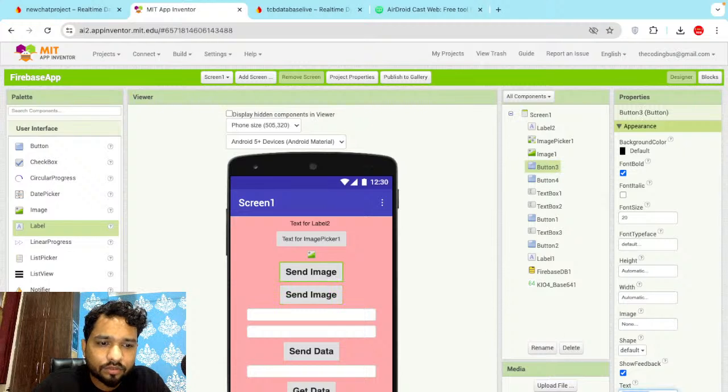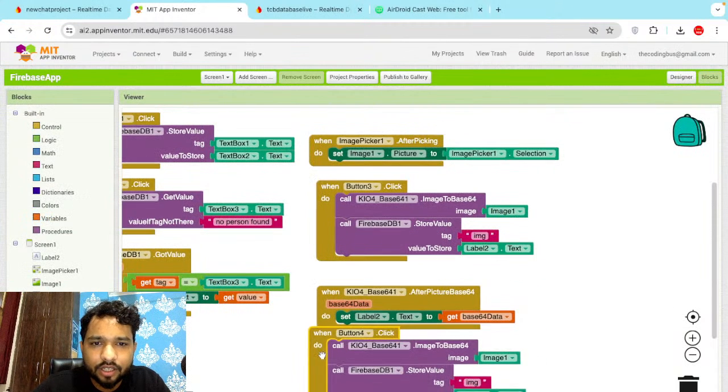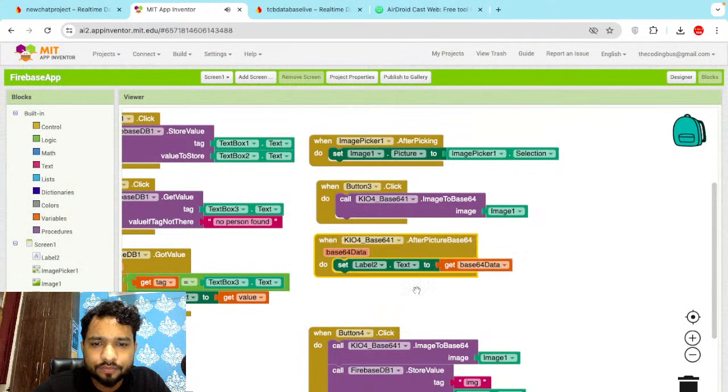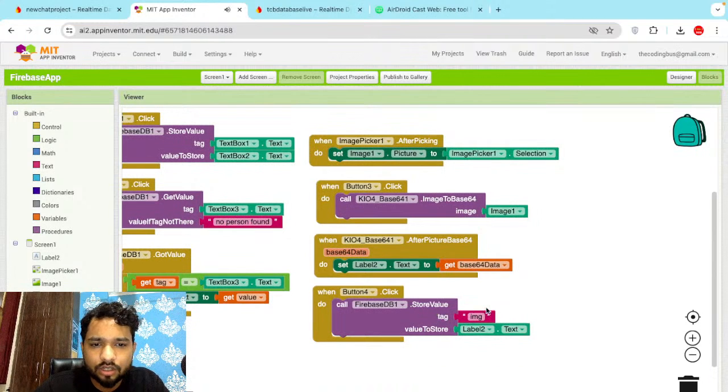Okay, convert like this, and this is button 3. Yes, button 3 is converting the image. Okay, after picture base64, then set label 2. What have I done? I have done something wrong, or I don't know. Let's try this. Let's pick a picture, and we have one image, and let's convert. No, it's not converted, so I think I have done something wrong.